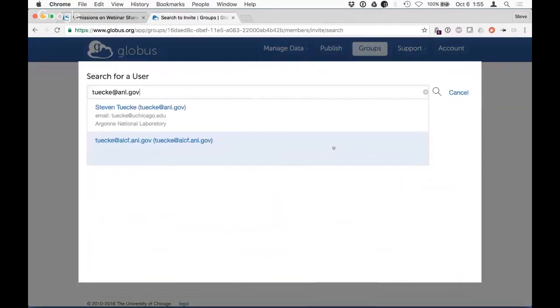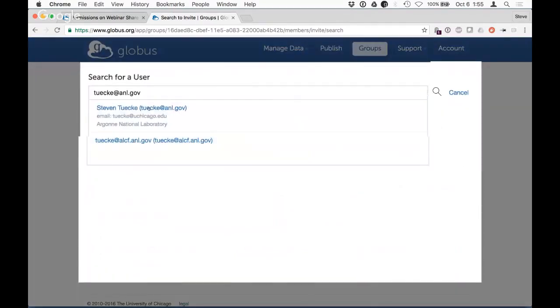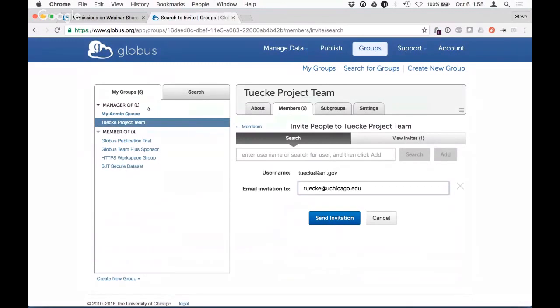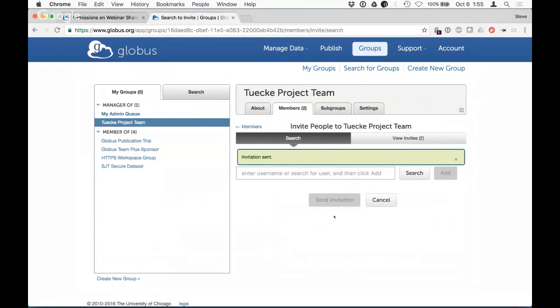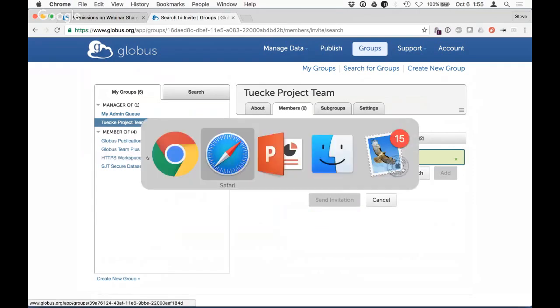I can search for it, or if I just want to add it, I can just do that. So let's go ahead and invite tiki@anl.gov, and you see the identity system's smart enough to know that that identity is actually associated with a different email if the identity provider is telling us that. So we'll go ahead and invite tiki@anl.gov to join this Tiki project team.